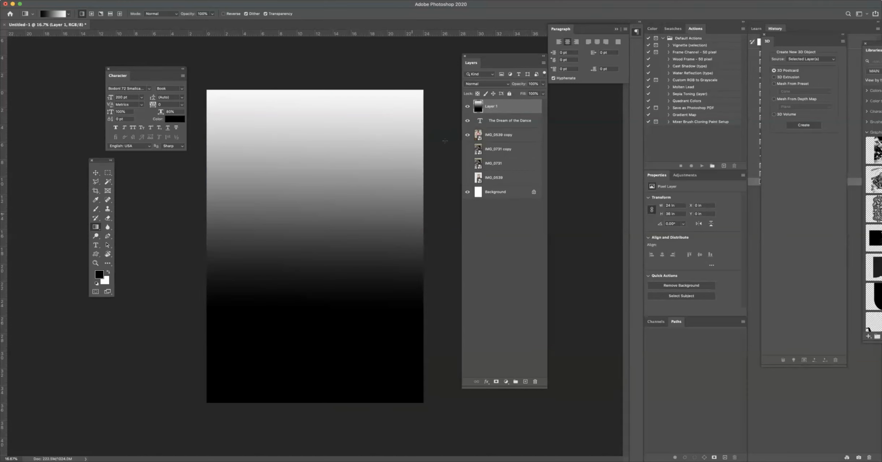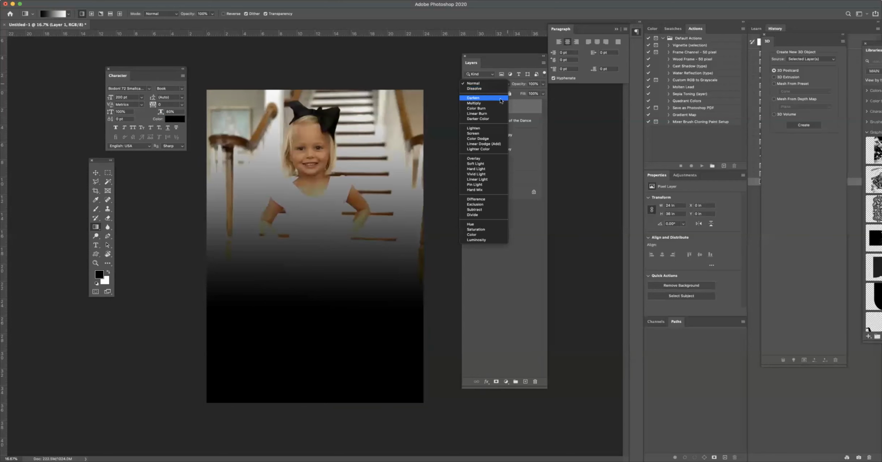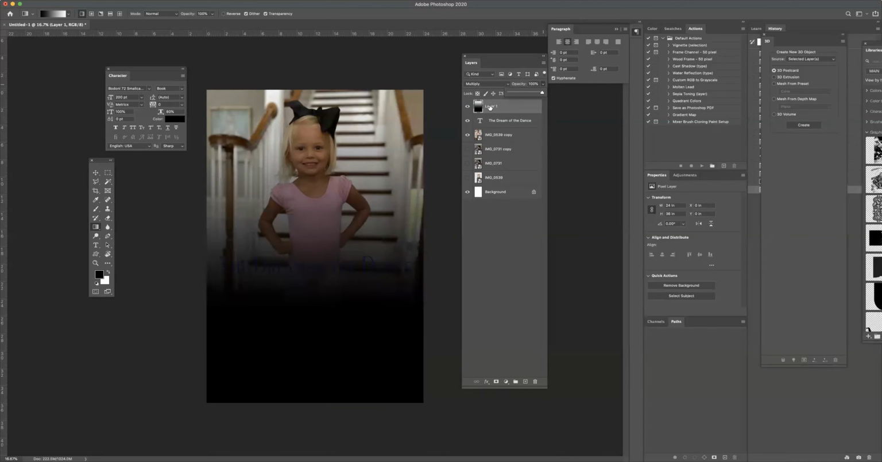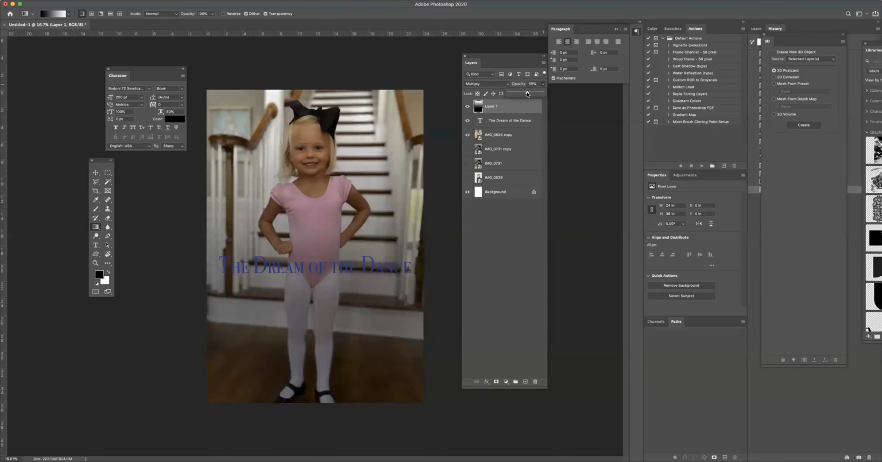Now, what I can do here is I can change this layer to a multiply, and then I can come down and I can adjust the value of it a little bit. Now, if I don't like how it's working out, I can always come down, drag it down a little bit. I'm dragging the gradient down.